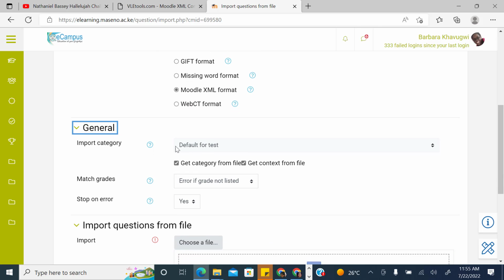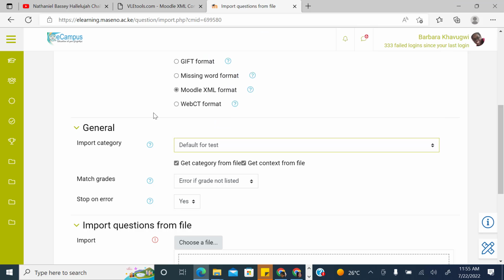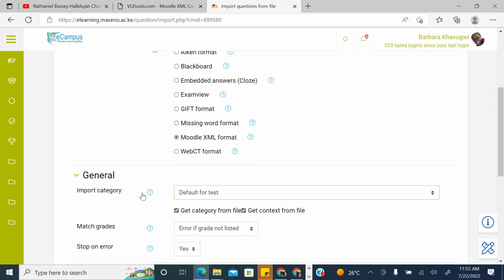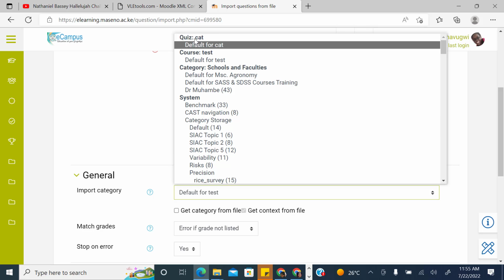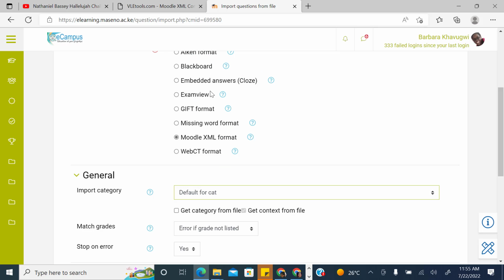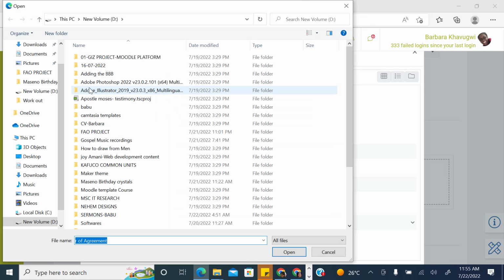Then here under general, anytime you create a quiz, it creates what you call a category for it. A category is like a storage for the questions. So here under general, you pick the name. Like for us, it was quiz cards in here. So you pick this default for quiz cards so that the questions will be stored there. Okay. Then after that, you pick now the XML file. You upload it. It was under downloads.